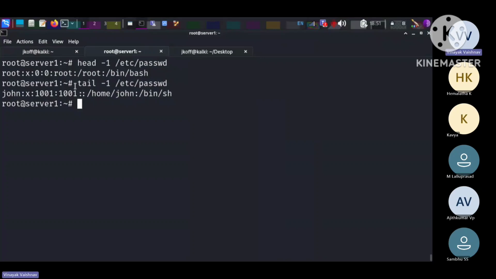Now you can see at the fifth field, in the case of root, the fifth field mentioned root, the real name or comment. In case of John, it is empty. That means the fifth field was not specified while creating the John user. Then the sixth field is the home directory of the John user. Home directories of standard users are always inside /home as per the file architecture: /home/John. And the last field is the login shell. John user has the login shell /bin/sh.